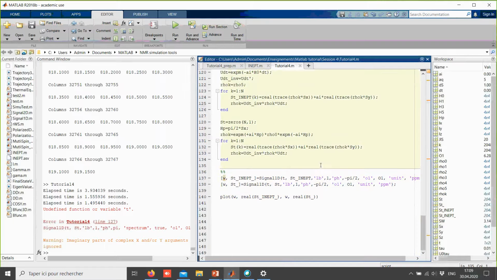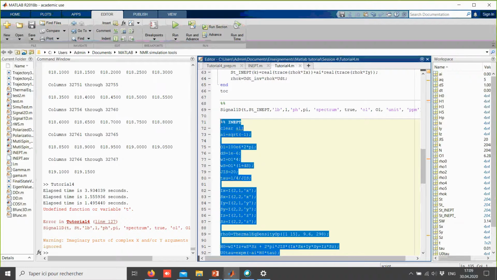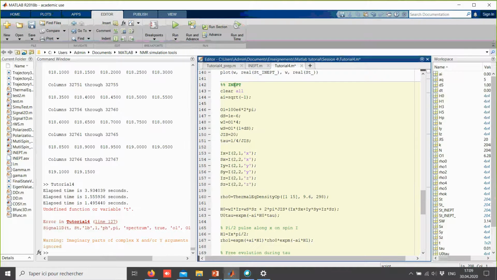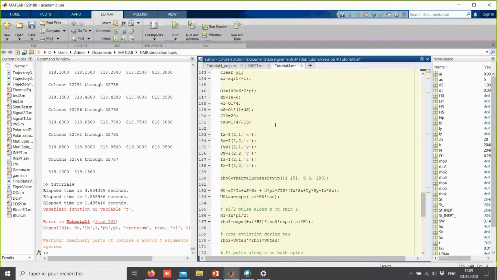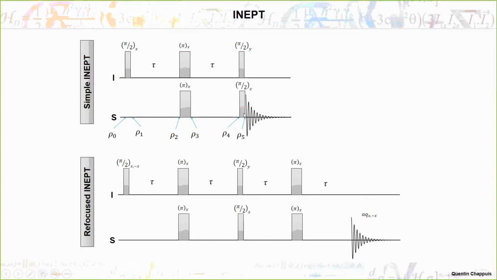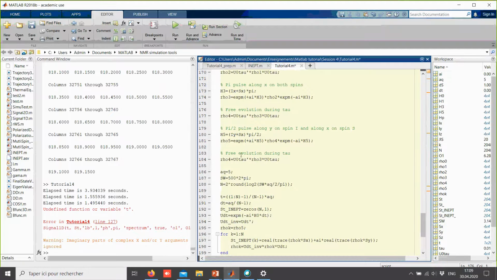I'm going to copy everything I did up to now for the INEPT. And this will be the refocused INEPT. So what does change here? What I have to do is, if we go back here, we were detecting row 5. Here I have to do, again, free evolution during tau. So I copy this bit. This becomes row 6.